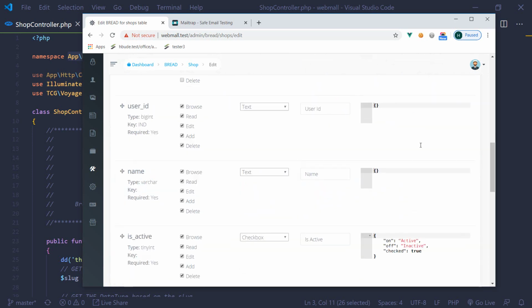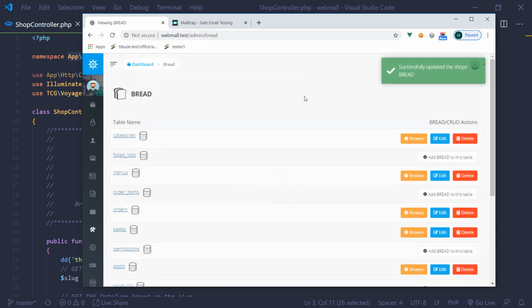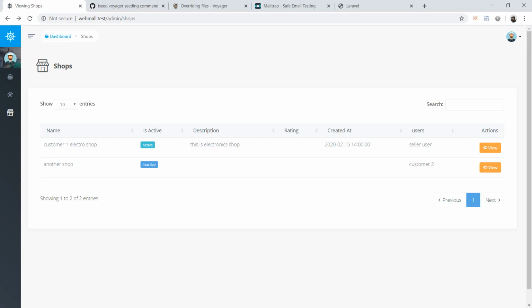Okay, so once you edit this BREAD, just submit or save it. So it is saved. Now let's go back to view shops. So here we are on view shops. Now we are hooking in this index method.